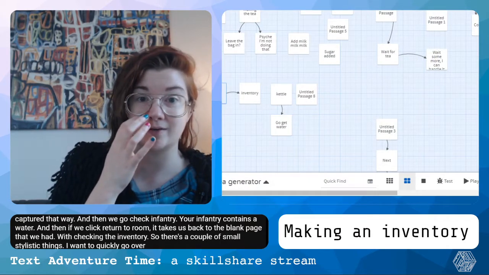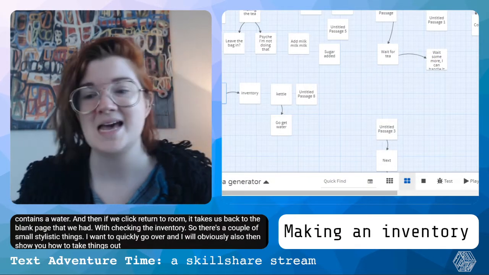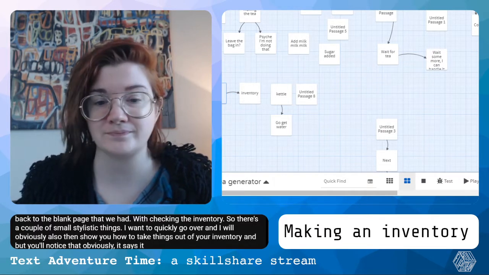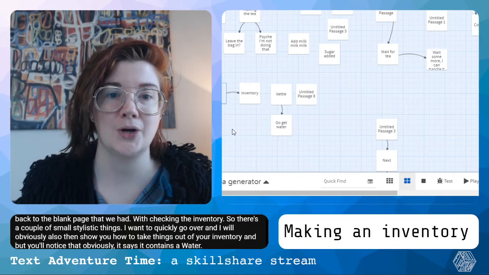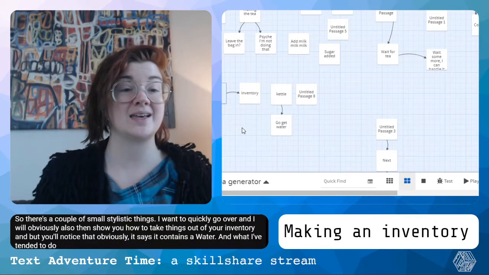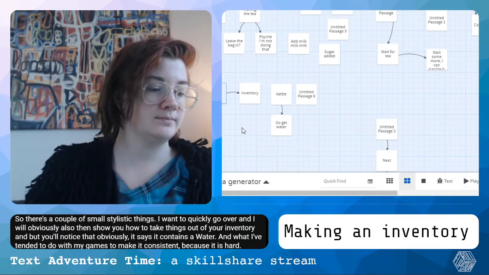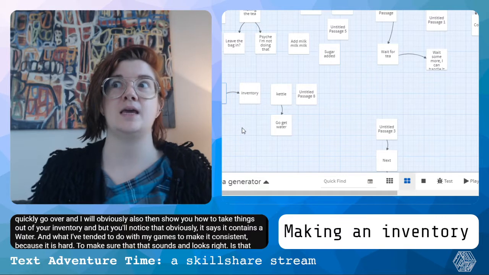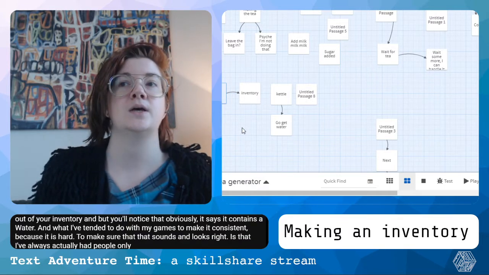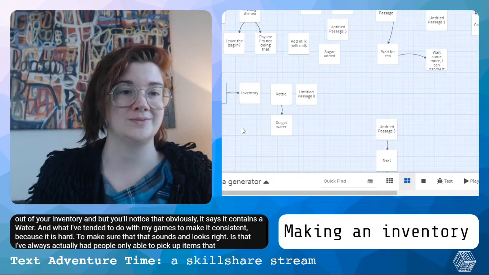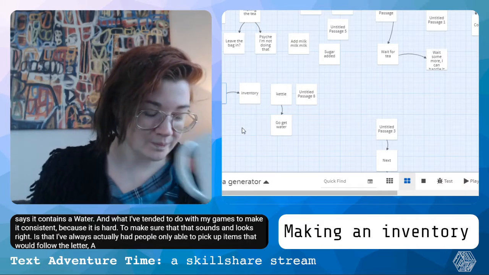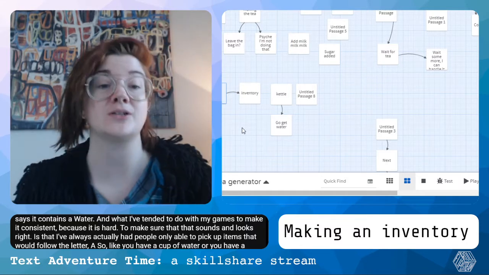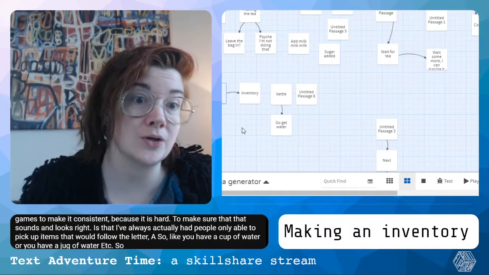And I will obviously also then show you how to take things out of your inventory. But you'll have noticed that it says it contains water. What I've tended to do with my games to make it consistent, because it is hard to make sure that sounds and looks right, is that I've always had people only able to pick up items that would follow the letter A. So like you have a cup of water or you have a jug of water, etc., so that it doesn't look quite so strange.